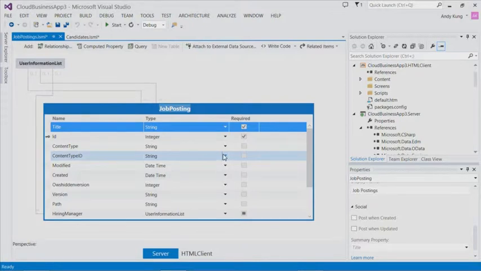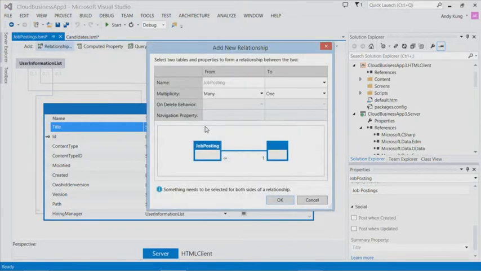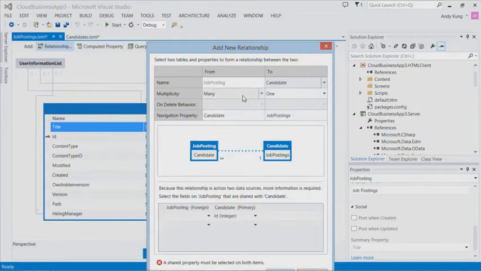Relating data from different data sources, in our case SharePoint and SQL, and writing business logic that works over both is one of the most powerful features in Cloud Business Apps. Let's add a relationship between candidates and job postings. I'll click the relationship button. This dialog helps me define the relationship. In our case, we have a 0 or 1-to-many relationship between job postings and candidates.